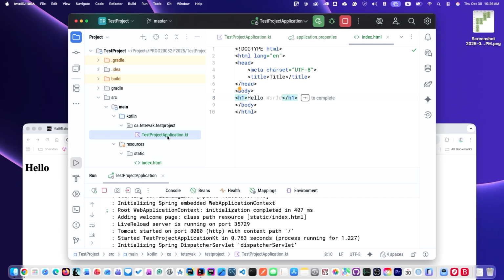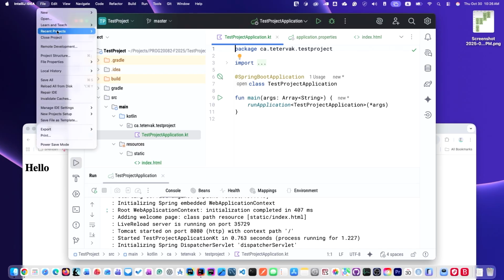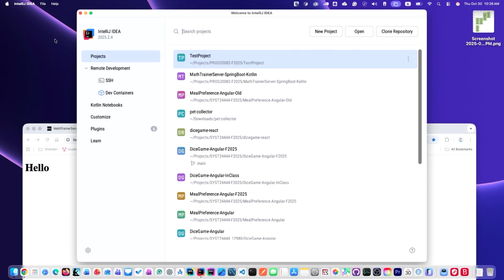So you see it is Kotlin. If you create a Java project, it will be Java. Okay? So I will close. It's important to stop it because we cannot run two servers on the same port. You cannot start another server on the same port. So I will stop it, and I will close it. So this was the approach of how I created that project.